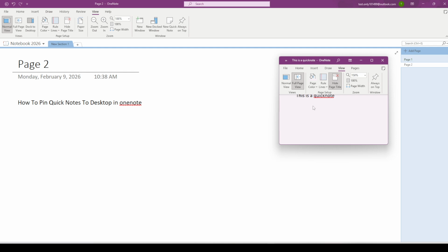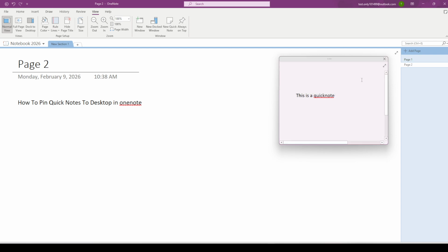With that quick note in front, look to the top of the Notes window for the three dots icon, sometimes called More Options. This is in the Notes' own toolbar, not the main application menu. Click those three dots to open the menu, then go to View and choose Always on Top. The moment you select it, that quick note is forced to stay above other applications, so when you click into a browser, a document, or a spreadsheet, the note remains visible.